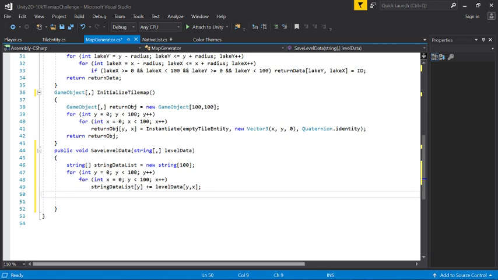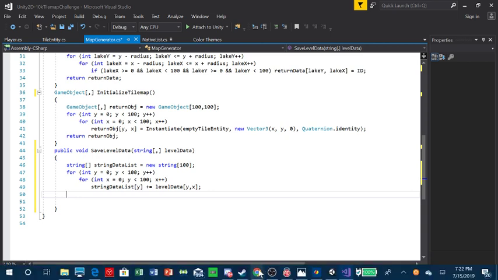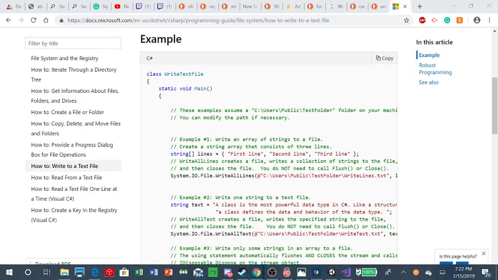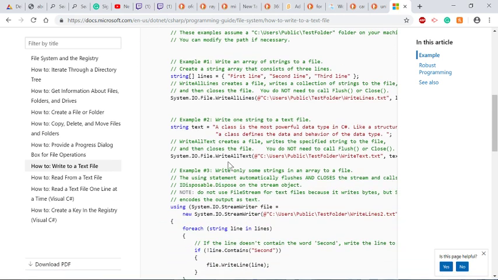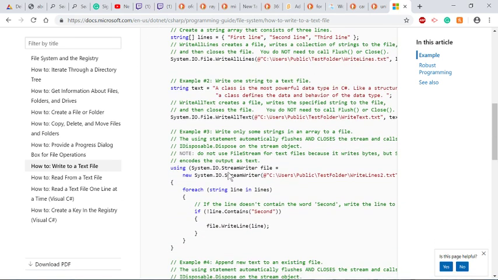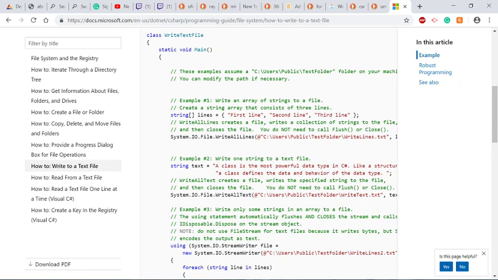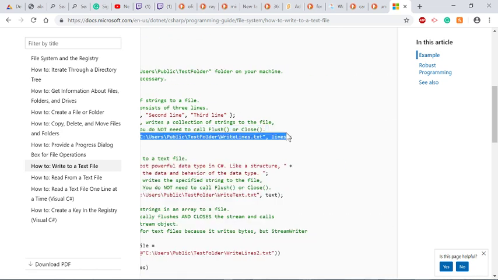So now once all those lines of code are done, what we're going to do is go to our streamer. It looks like I'm just gonna go to file, write all text, write text. So there we go. Write all lines, write all lines to a text file. I'm just gonna call this our project lines.